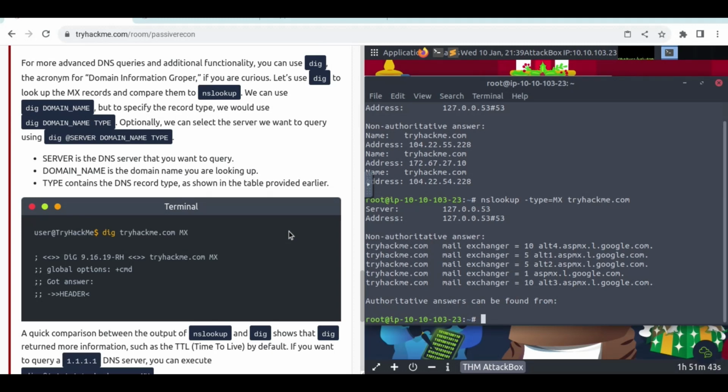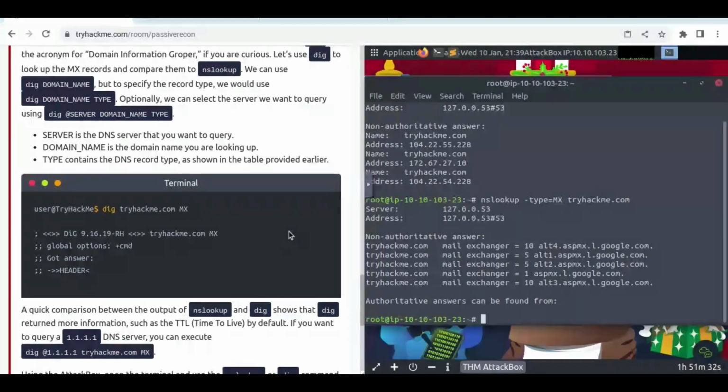For more advanced DNS queries and additional functionalities, you can use dig, the acronym for Domain Information Groper. If you're curious, let's use dig to look up the MX records and compare them to nslookup. We can use dig domain_name type. Optionally, we can select the server we want to query using dig @server domain_name type. Server is the DNS server that you want to query. Domain name is what you are looking up. Type contains the DNS record type as shown in the table provided earlier.